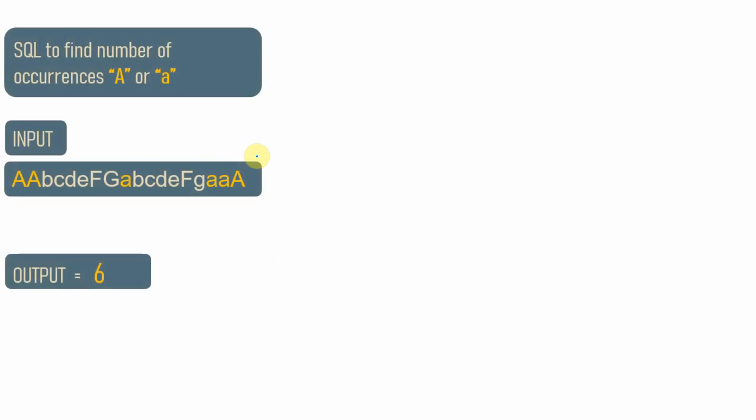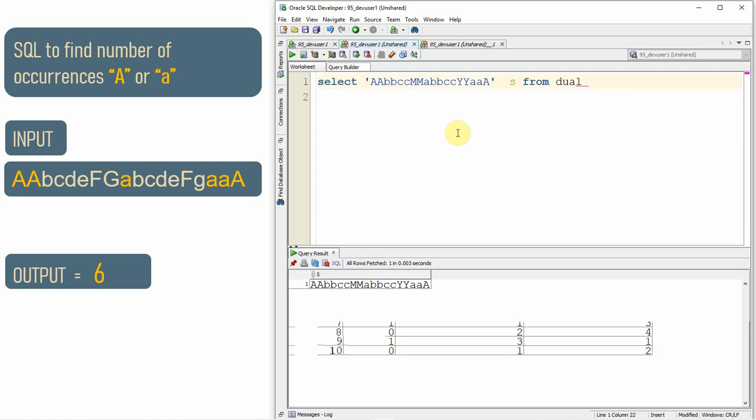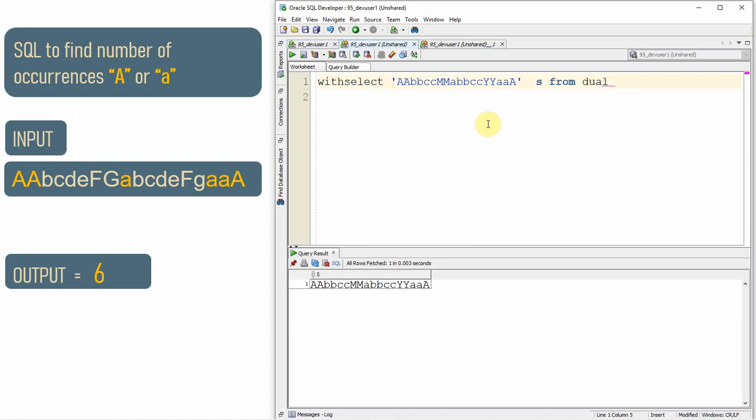How to find the number of occurrences of a capital A or a small a in a given string, right? So let's see how to write this. I'm just selecting the string from the dual table. So let me make it a with clause, with, let's say, ds as. So let's say select s from ds. So this will just print the string.